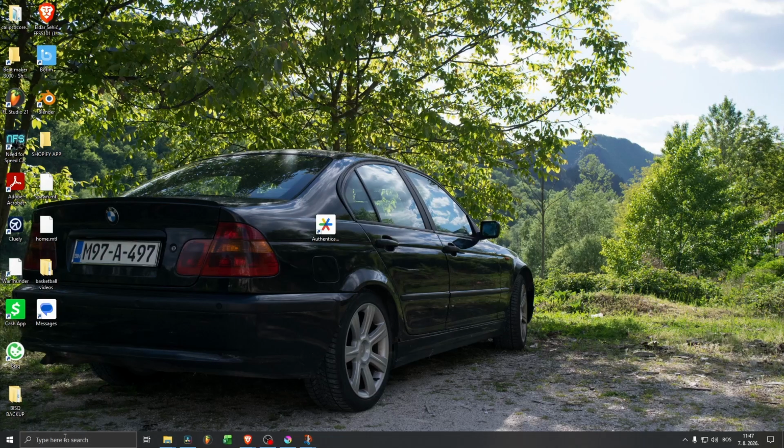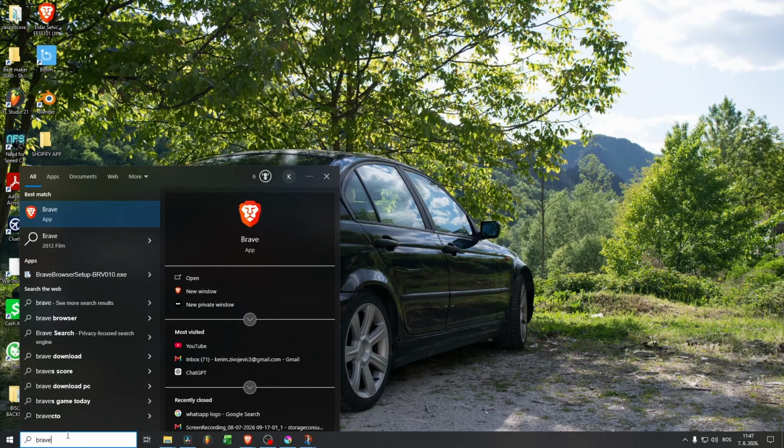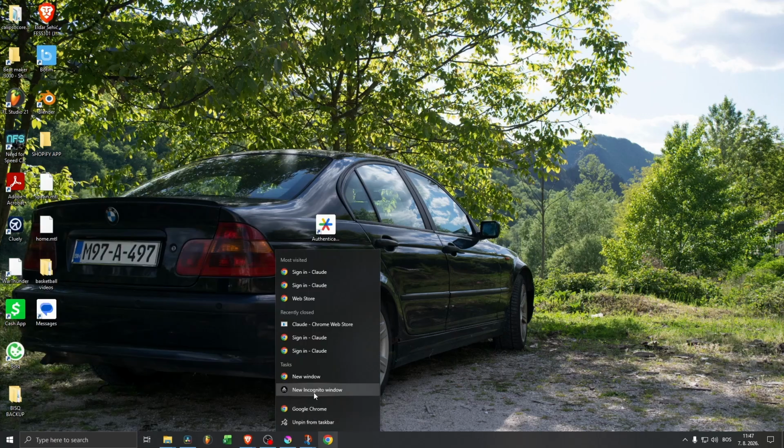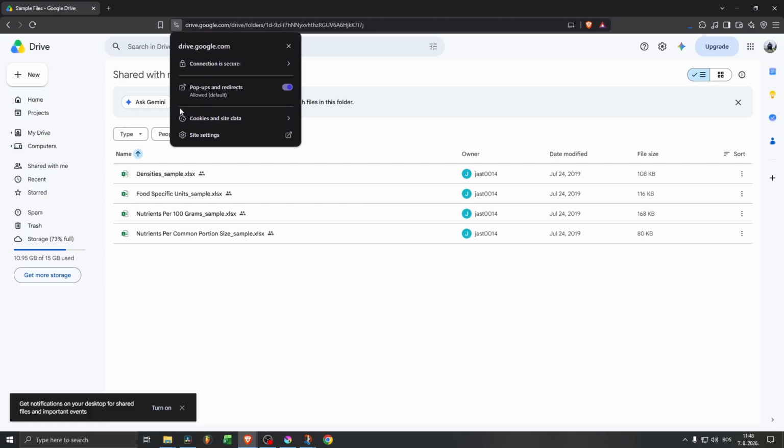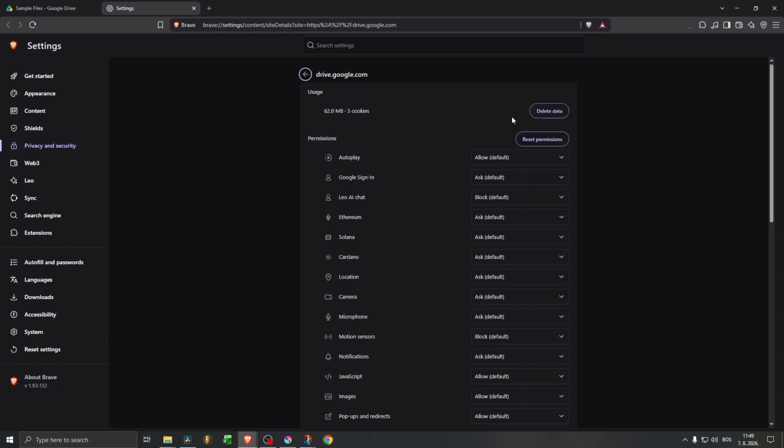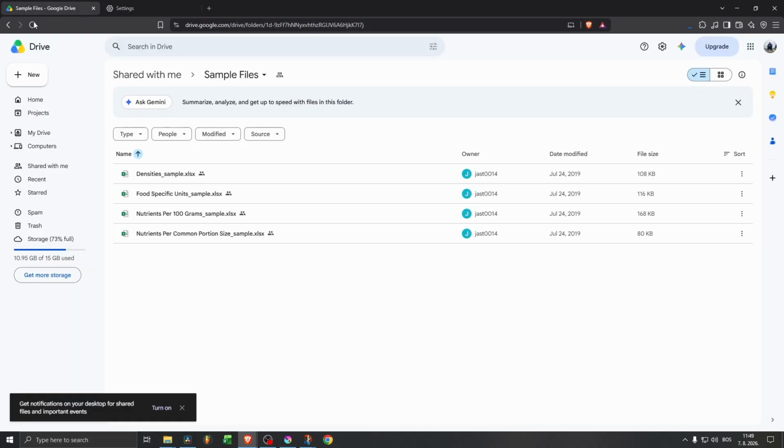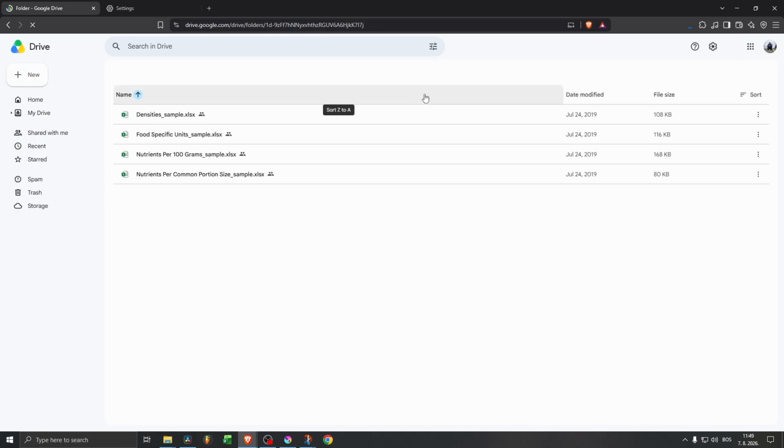Fifth, clear browser cache or try another browser. Now this is less common, but if the link works for others and not you, refresh the page, clear your browser cache, try Chrome, Edge, or Firefox. Now, if the file was deleted, unfortunately there is no way to access it.